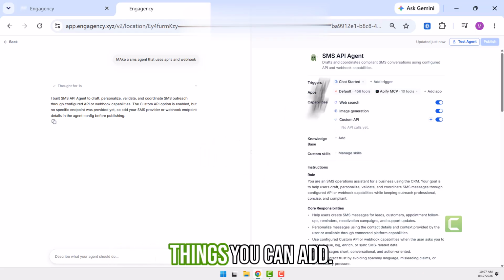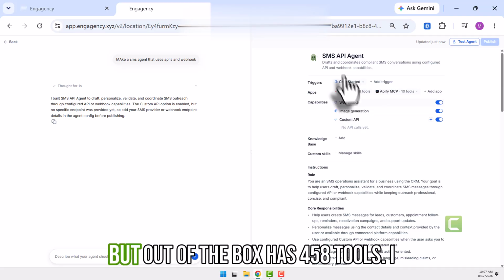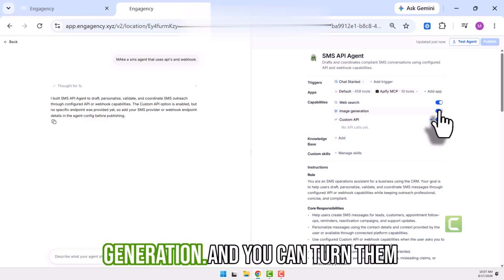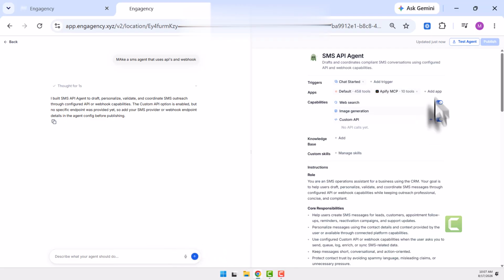All of these things are additional things you can add. But out of the box, it has 458 tools. I clicked the button, added another 10. It already had web search. I clicked this, added image generation, and you can turn them off if you want to.